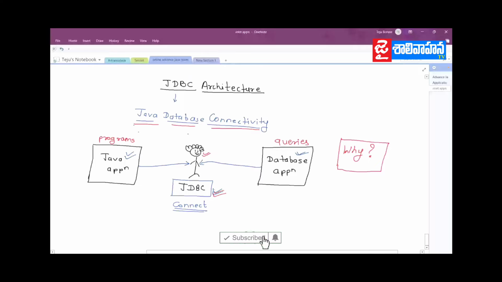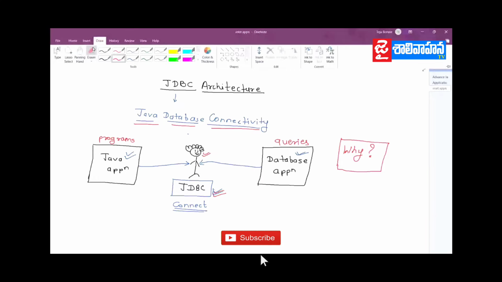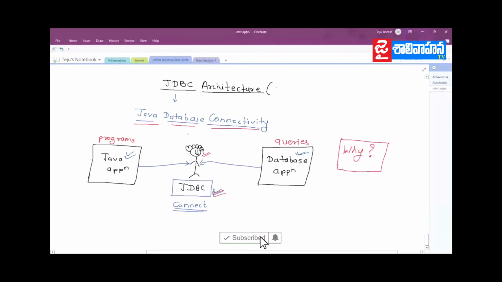Is it clear? Yes or no? So architecture is nothing but a structure. We are going to understand how this process will happen, why this process will happen, each and everything. Firstly we will see why, and then we will see how. Firstly we learn why we have to connect the Java application with the database application, and afterwards we will see how you can connect them.